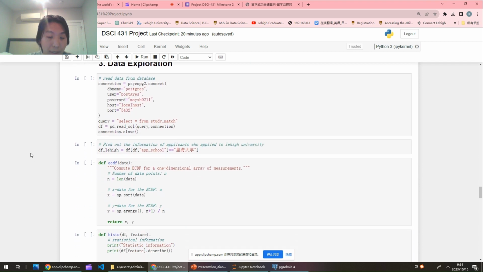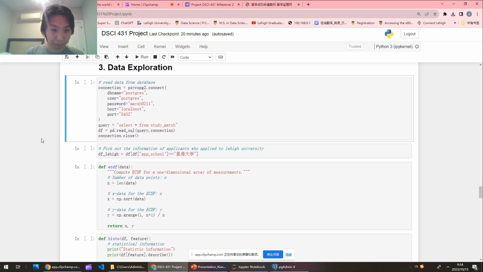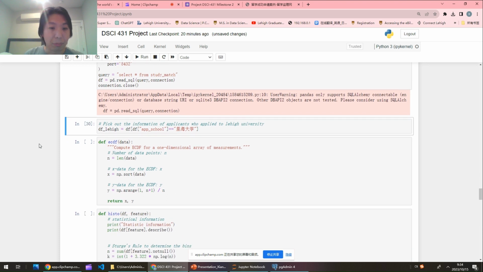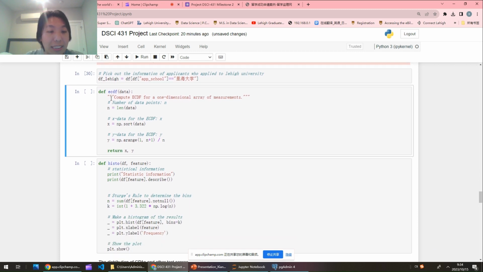Let me take an example to show what I did. Now let me connect the database and pick out the information of applicants who apply to Lehigh University. Now I will use many functions and plots I just learned in our course and the DataCamp tutorial.